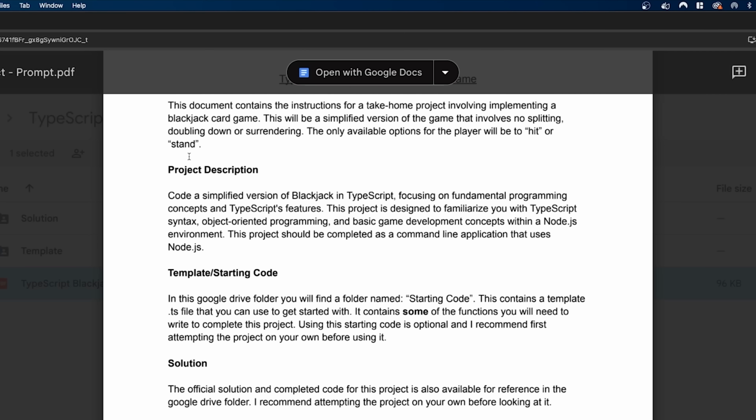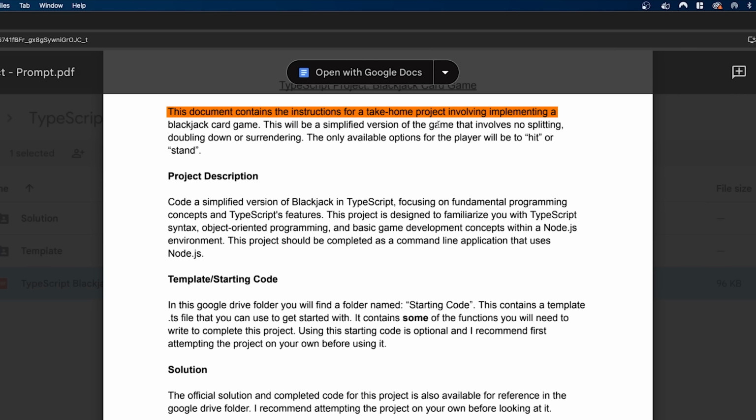So as it says here, this document contains the instructions for a take-home project involving implementing a blackjack card game. Now this is going to be a simplified version of the game, and what that means is we're not going to have advanced rules like splitting, double down, or surrendering, which you're probably familiar with if you've ever played blackjack before. Now obviously we are not supporting gambling here.